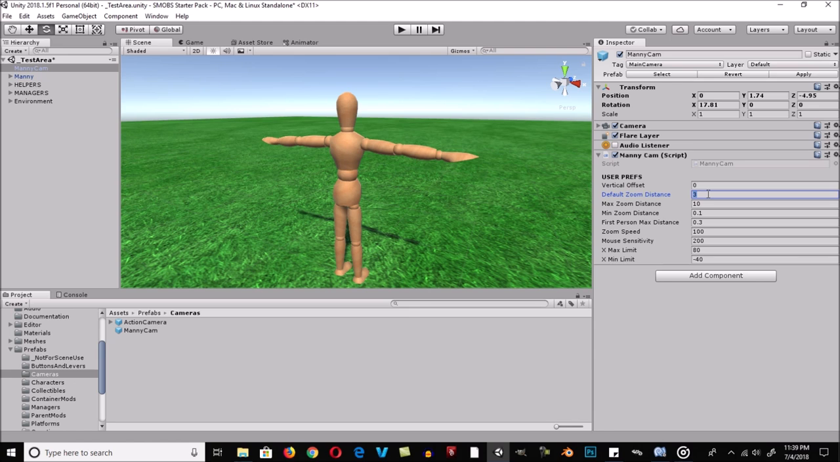Default zoom distance sets the distance between the camera and the character at the start of the game. Max zoom distance determines how far you can zoom out from the character. Min zoom distance determines how close you can zoom into the character.